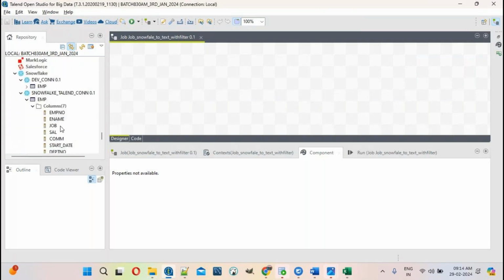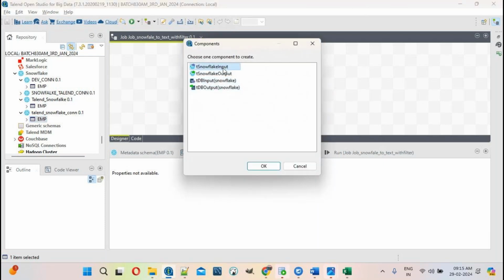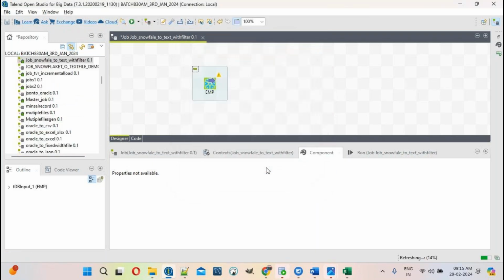Now I have created the connection, right? So come to the connection. What is the connection I have given? Talend to Snowflake. Let me drag the employee table and use it for reading, the tSnowflakeInput component. Now I want to generate the text file. What is the component I have to use, team?